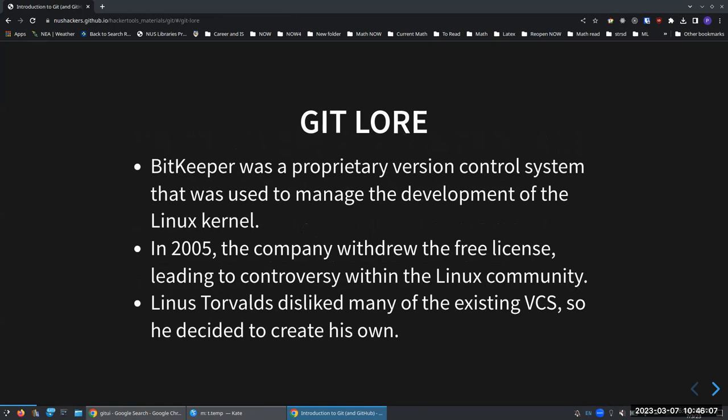Yes, there's Mercurial, there's SVN, there's BitKeeper, but BitKeeper was used for the Linux kernel. And this is the story of how Git started. Linus Torvalds didn't like BitKeeper, so he decided to write his own VCS, because they revoked the free license, right?